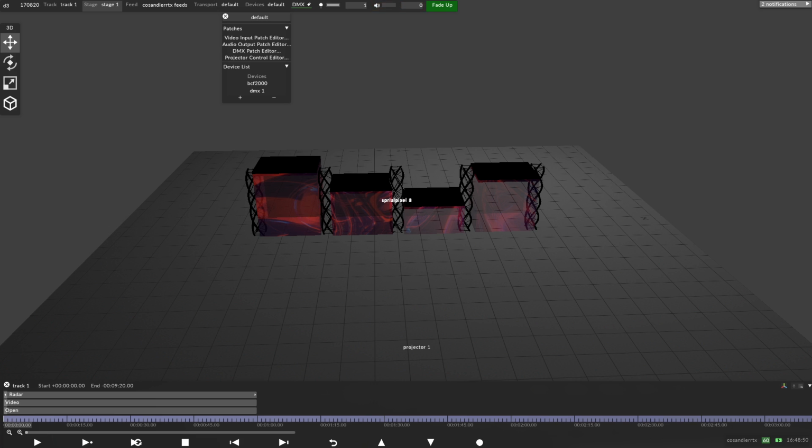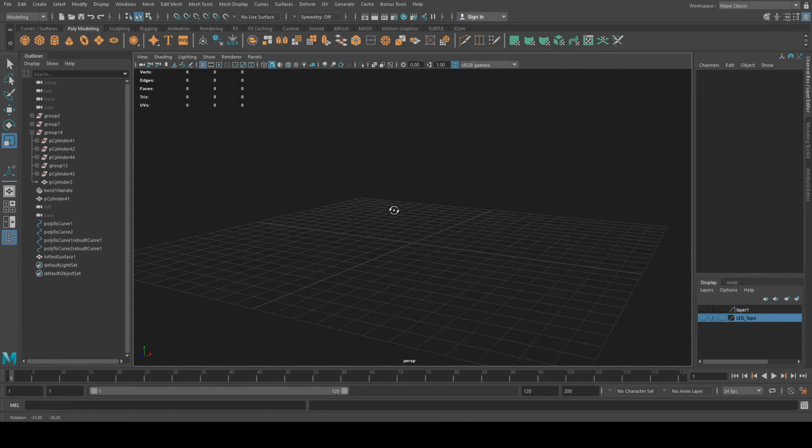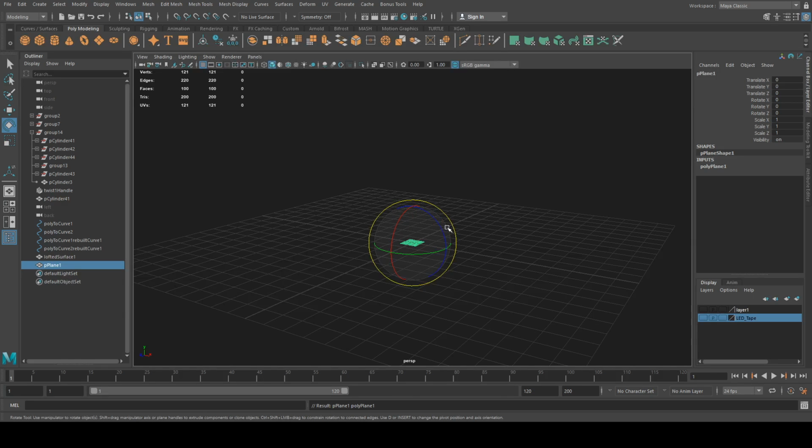Switch back over to Maya. I'm going to make, in my Maya scene here, a cloth, and I'm setting the width of it as 12 meters, and I'm setting the height of it as 3 meters.